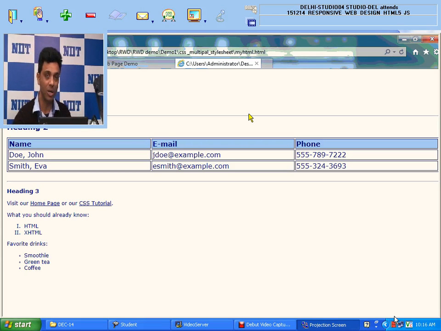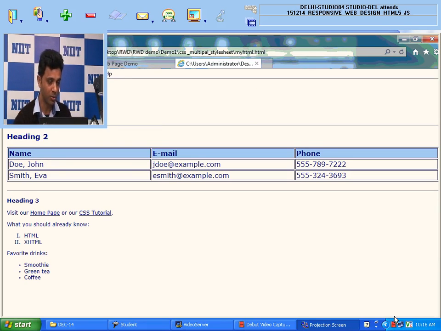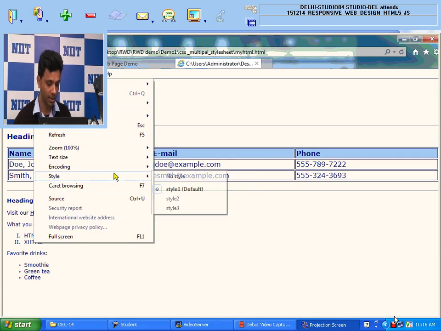As I'm going to explain here, I'm using the same web page, one web page, and I will use three different styles. For example, see the same web page, and I will use a different style.